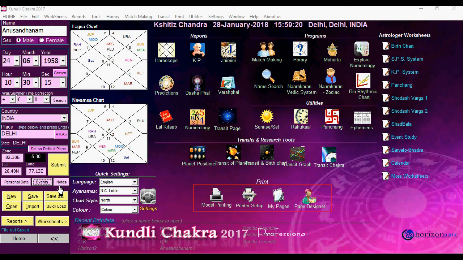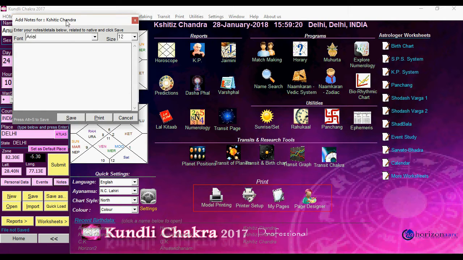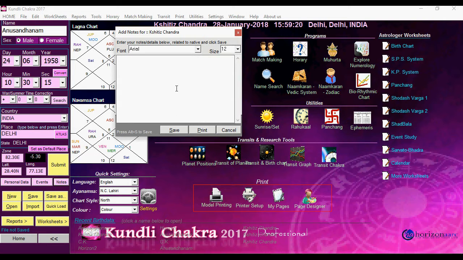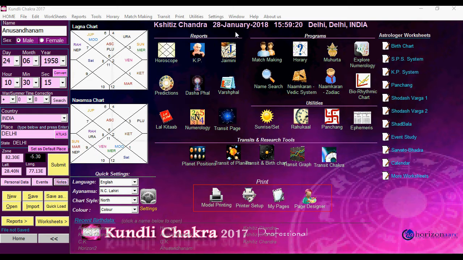After entering the events, you have the notes. If you want some notes to be entered for that particular chart you are studying, you can enter your notes here, like this person is like that. You can enter notes over here, and you can save it also. You can print it over here, and you can set the font or size you want.